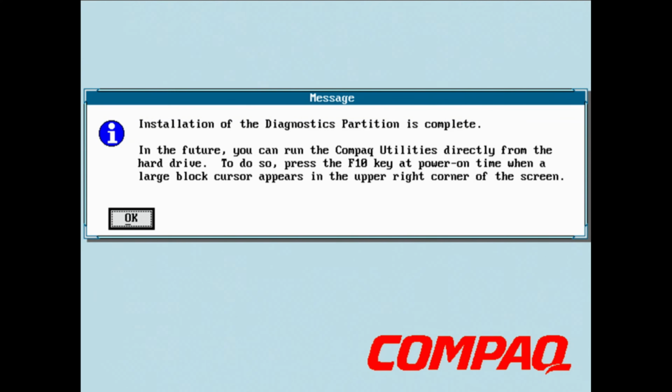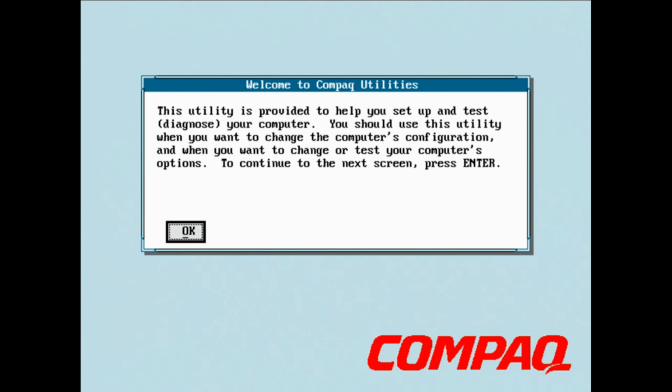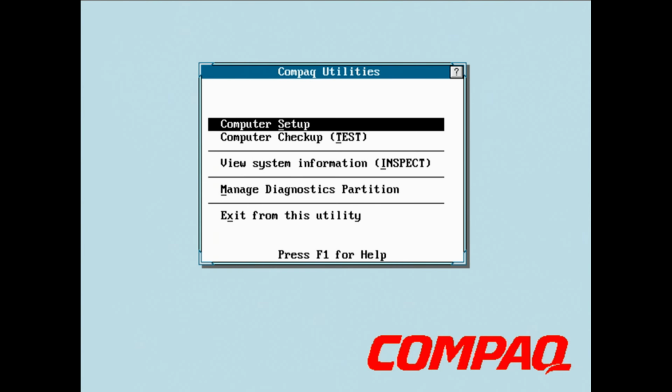Installation of the diagnostics partition is complete. In the future, you can run the Compaq utilities directly from the hard drive. To do so, press the F10 key at power on when the large block cursor appears in the upper right hand corner of the screen. That should look or sound familiar now.